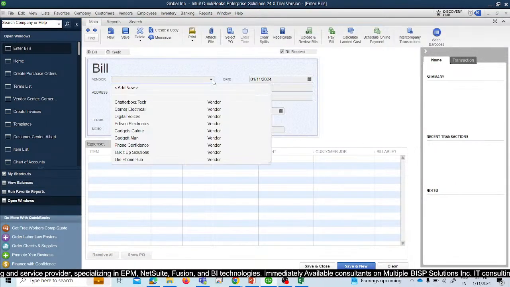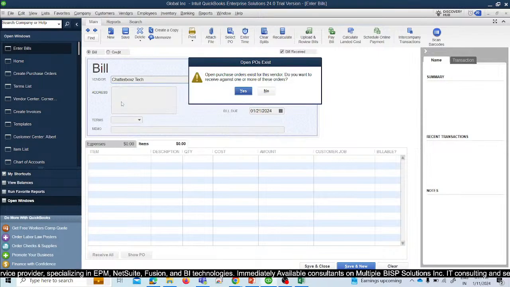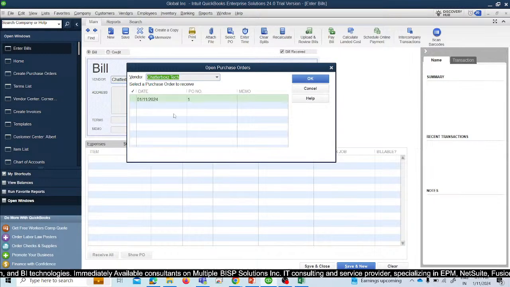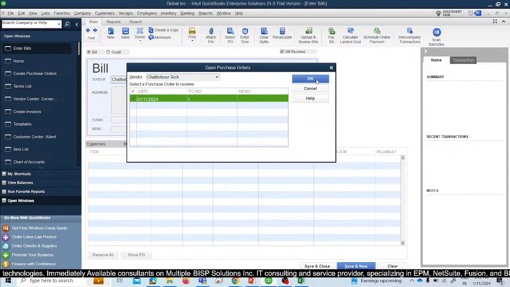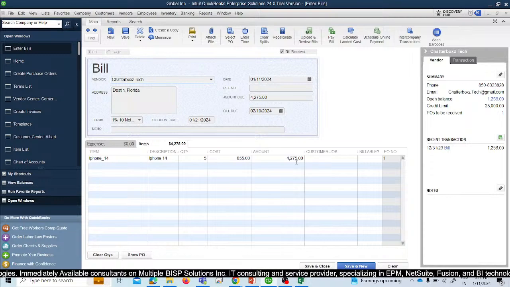Okay, first select the vendor name. When I select the vendor name, a pop-up appears: open purchase order exists for this vendor. Do you want to receive against one or more of these orders? So yes, check this and click on OK. Whatever information was in the PO is auto populated here.